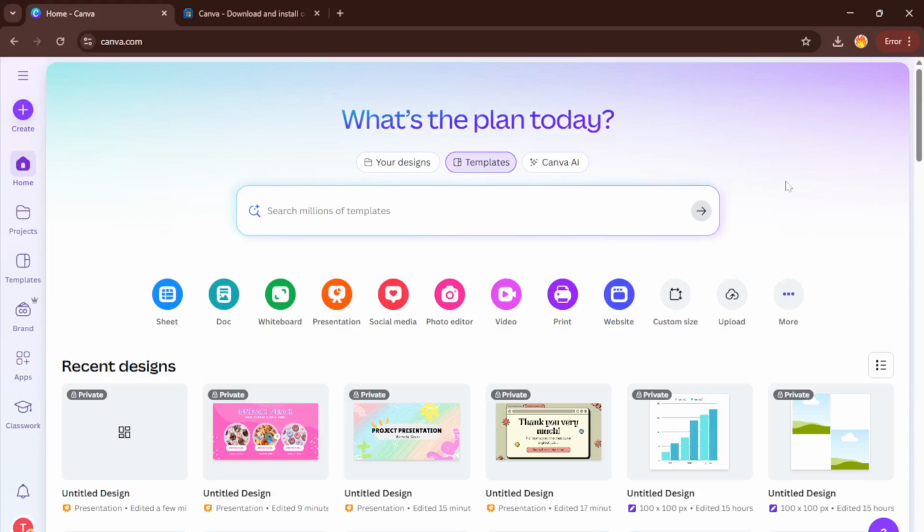And remember, if this is your first time using Canva, don't worry about getting overwhelmed. There are tons of free templates to help you get started quickly.